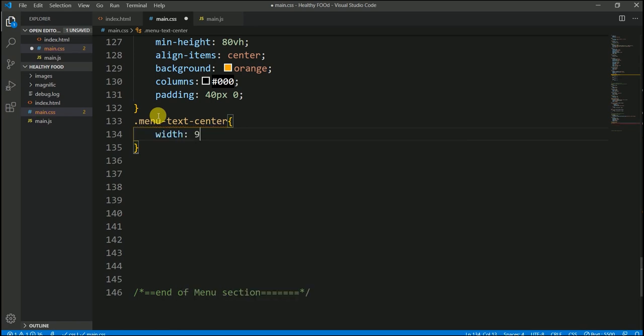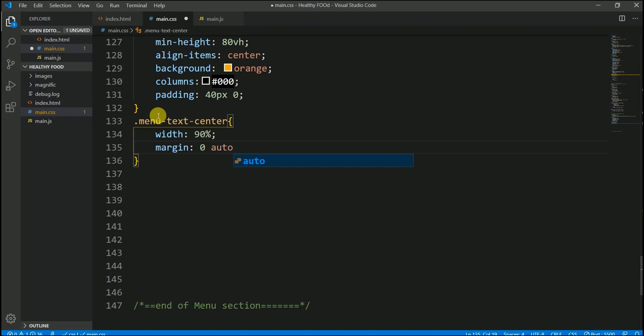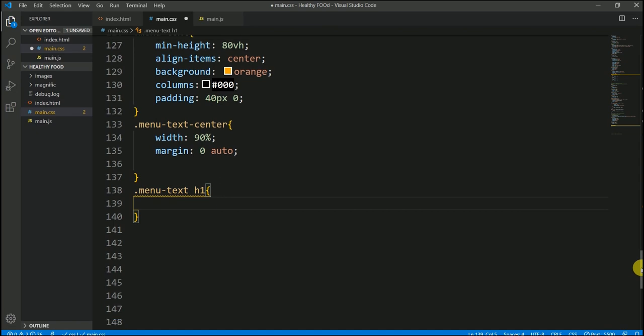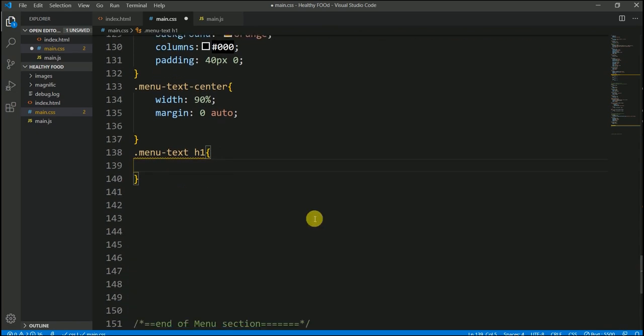Width would be 90%, and margin would be 0 from top and bottom, or from left and right. And now let's go with the menu text heading. Menu text, and then heading 1.